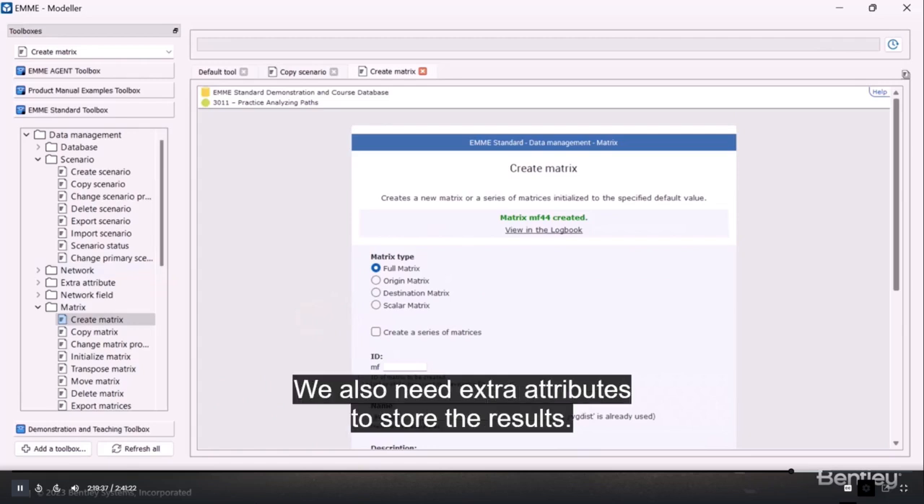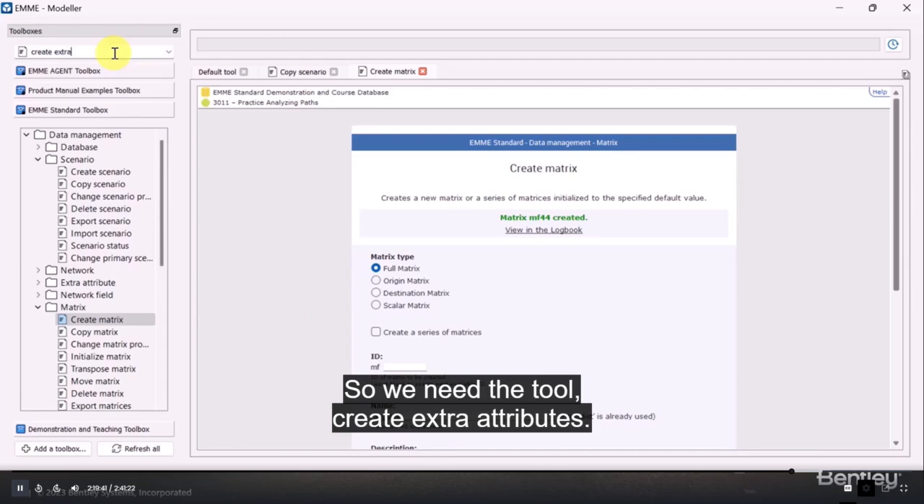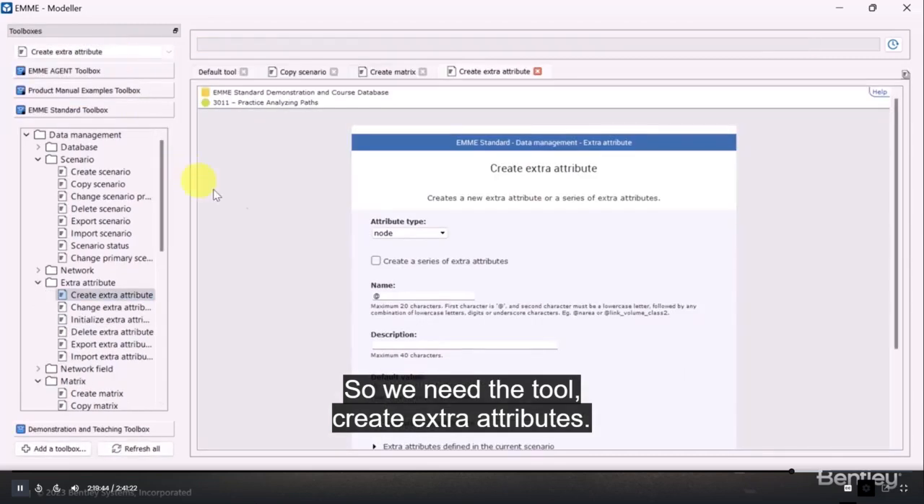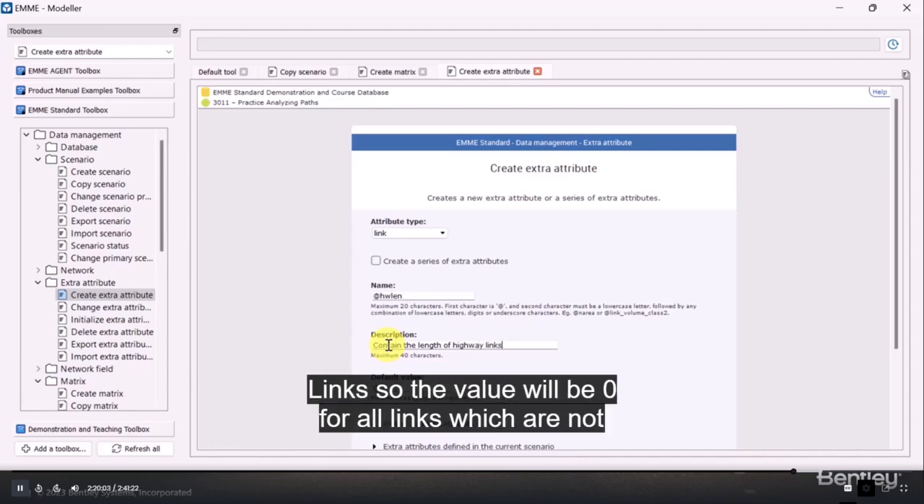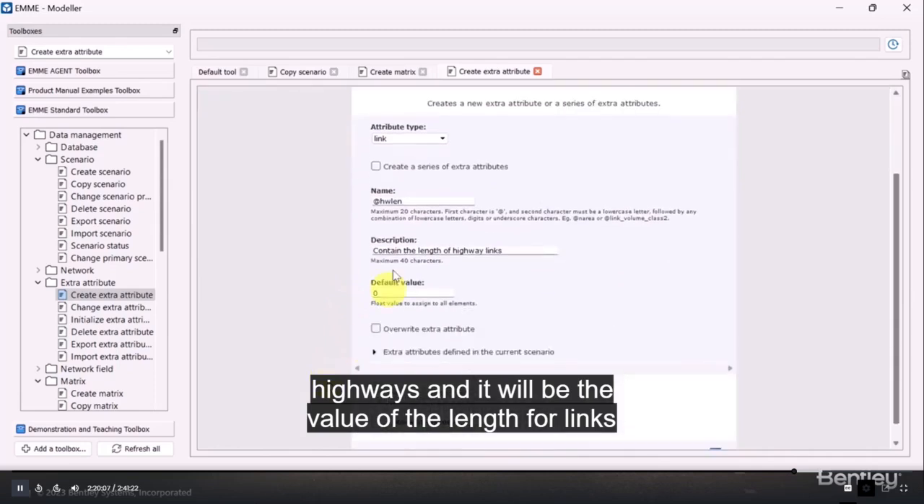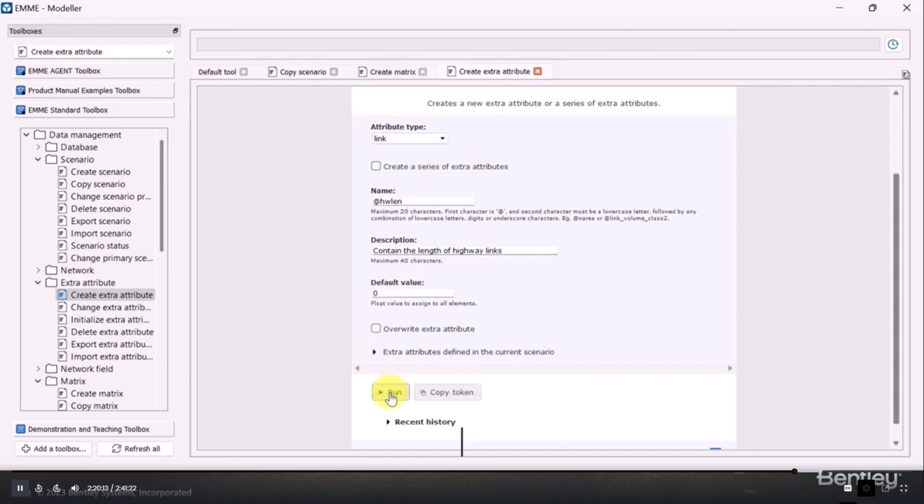We also need extra attributes to store the results. So we need the tool create extra attributes. The first one will be a link extra attribute. The name will be highway length, so HWLEN, and the description will contain the length of highway links. So the value will be 0 for all links which are not highways, and it will be the value of the length for links that are highways.